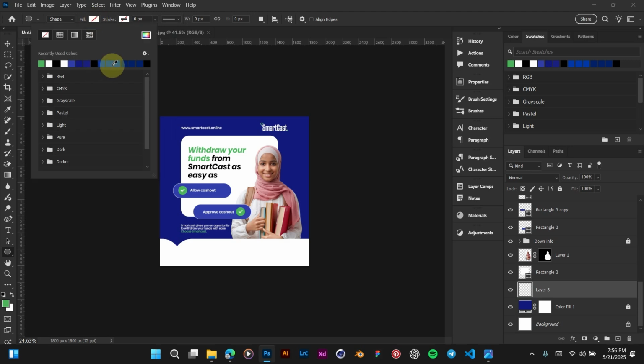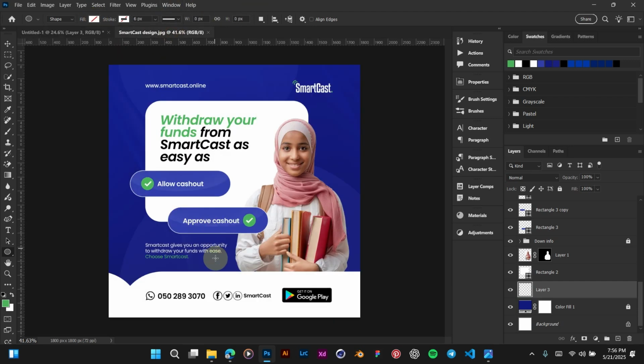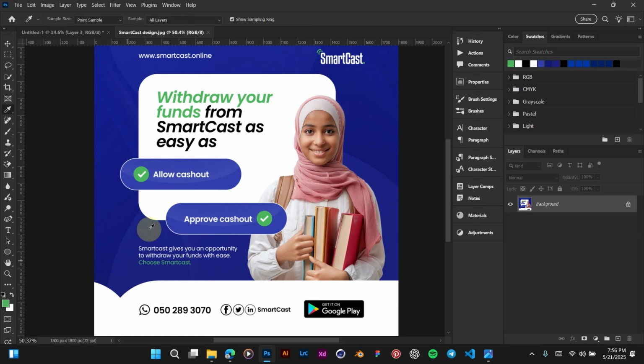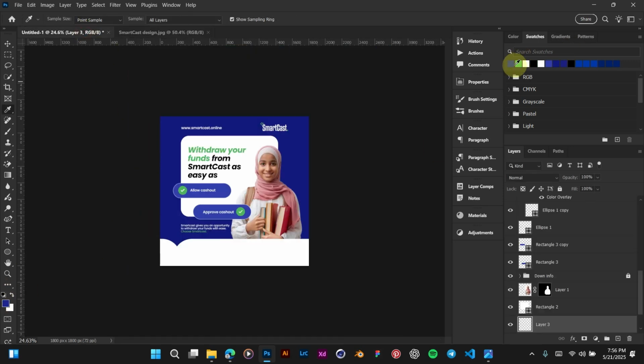Let's take the stroke off, and let's make sure that we are making the color of, let's pick the color. So let's pick this color, let's pick it from here. Okay, we have picked this color. But the moment you pick the color, you have it here on your swatches, or you can also have it here on your foreground color. So let's select this one.